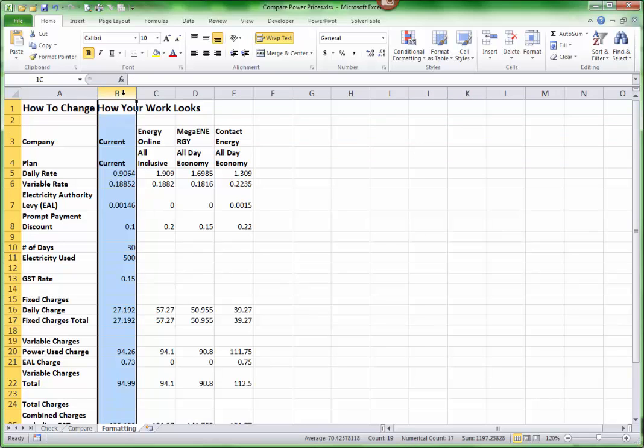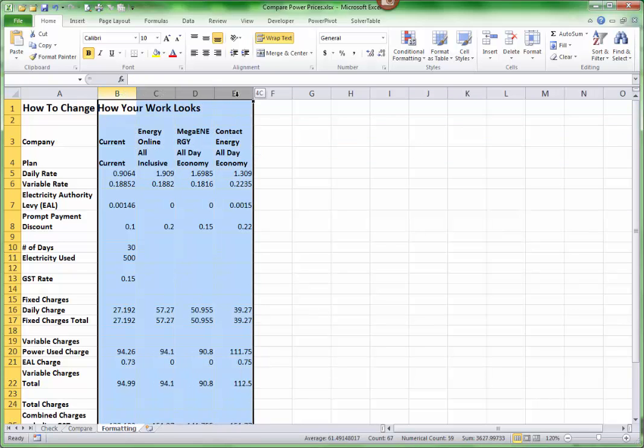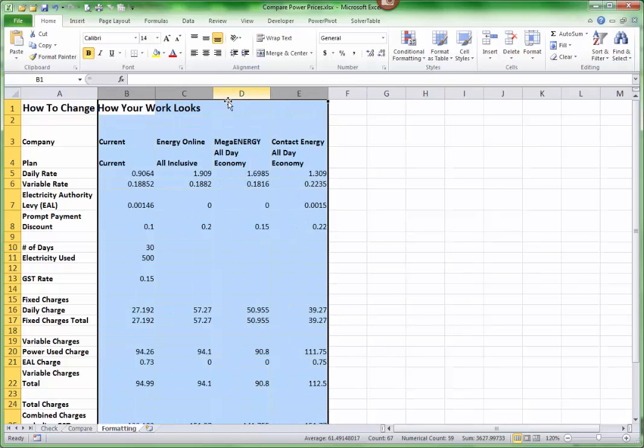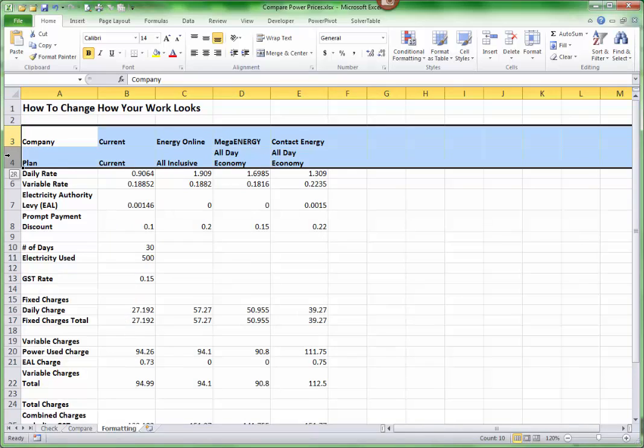So I'm going to click and drag B to E to select the 4 columns, and then I'm going to manually widen the column. Now with rows 3 and 4, I notice that the text is actually sitting along the bottom line. I would actually like it in the center, so I'm going to click the center one. This is for what they call the vertical alignment.